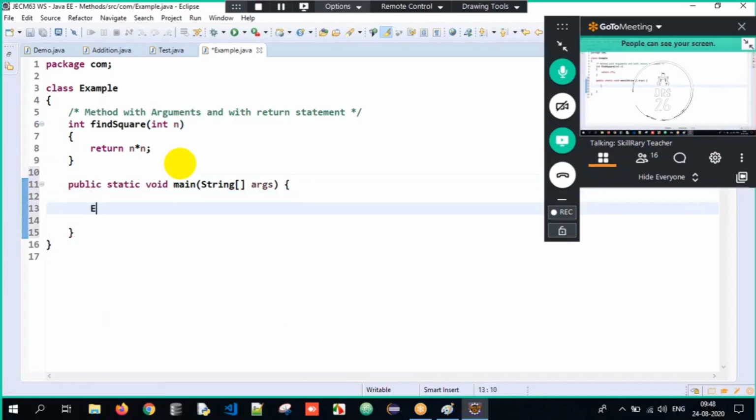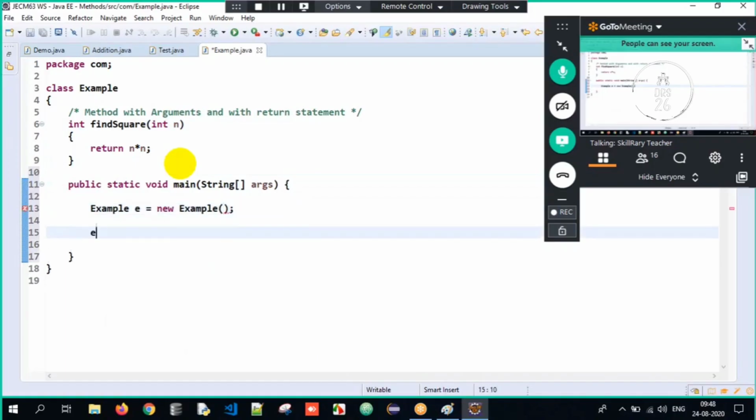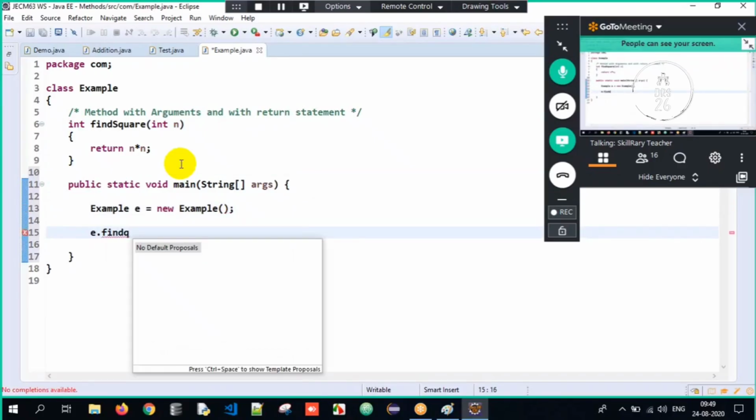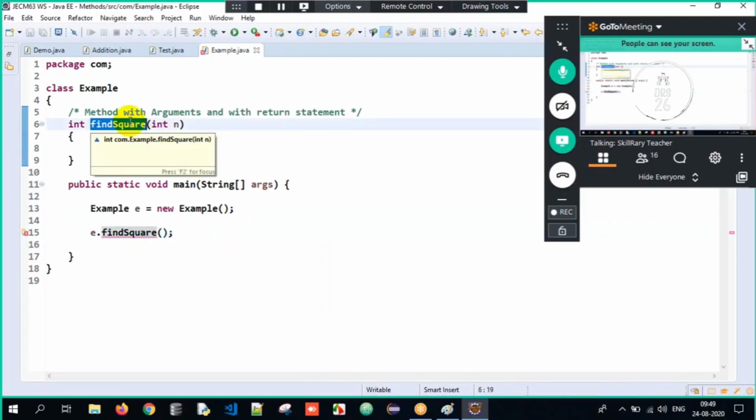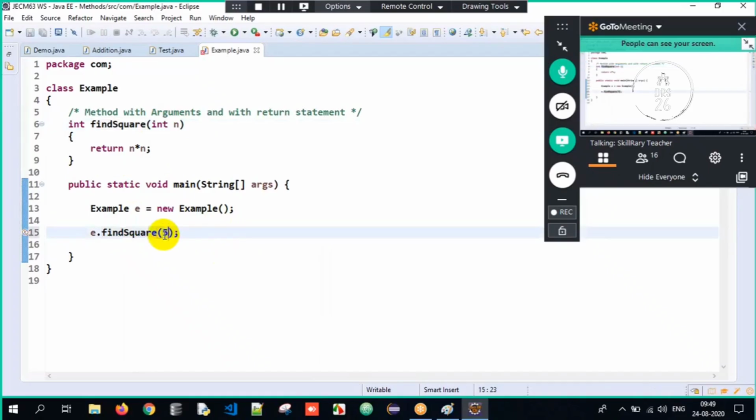Correct? Now here I have to create an object. Why? Because it's a non-static method. I created an object and I tell e dot findSquare, not finalize, findSquare here. Now I call the method. Why is it giving an error here? Sir, you are calling the method called findSquare, and this is accepting one integer value. You have to pass that integer value. If not, it won't get executed. So therefore, I pass it as 5.